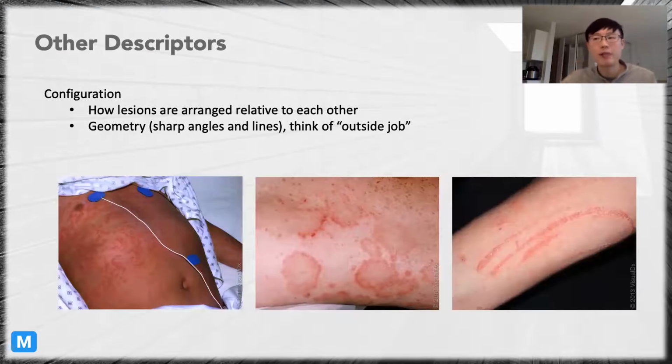Again, let me give some examples. The first one is where all the rashes are distributed discretely, and most of them are not connecting to each other. And then the second one is called polycyclic, where they have one circle, and a second circle, multiple circles, called polycyclic. And then for the last one, the configuration is that we have multiple tiny vesicles and papules, and they are arranged in a linear configuration. So this is the configuration.